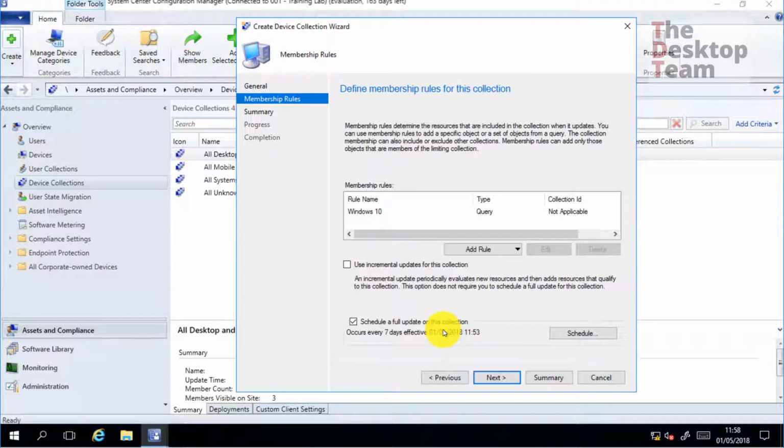So I have now my query. What will Configuration Manager do? Every 7 days, as shown here at the bottom, Configuration Manager will perform a full update of this collection. Imagine that it deletes everything and performs the query again. Or we can use the incremental update. Every 5 minutes, Configuration Manager will check if there are changes, and if there are, it will add or remove objects.